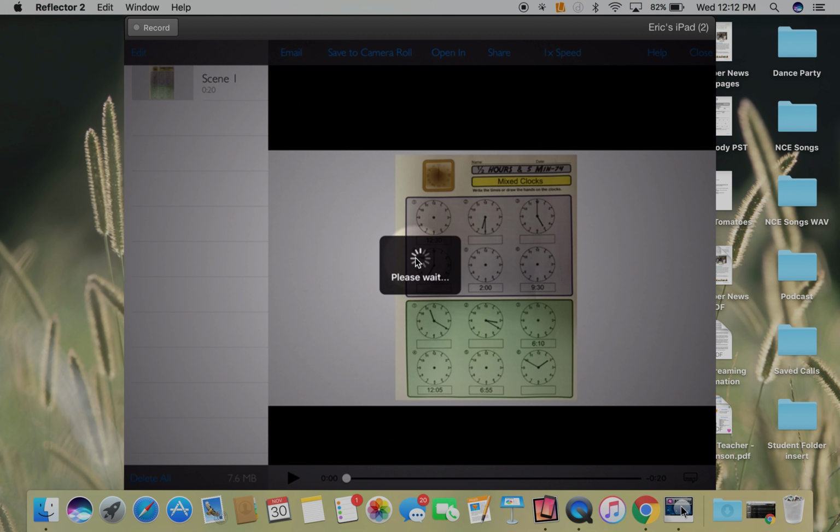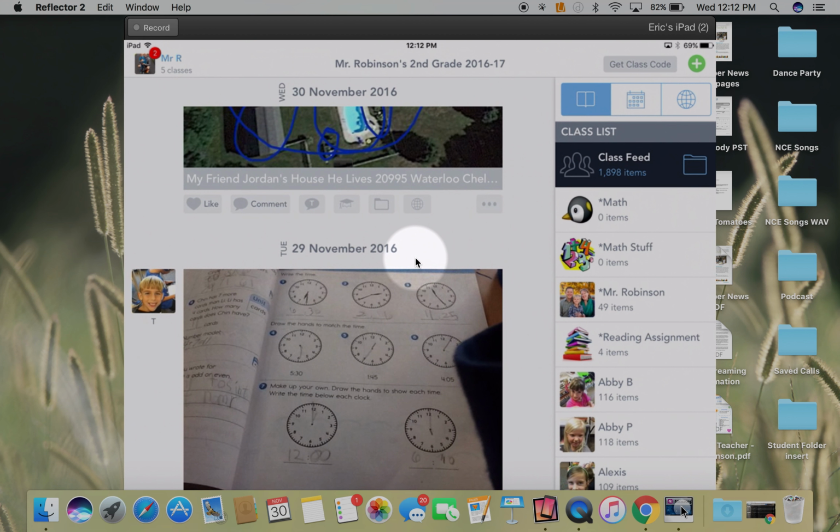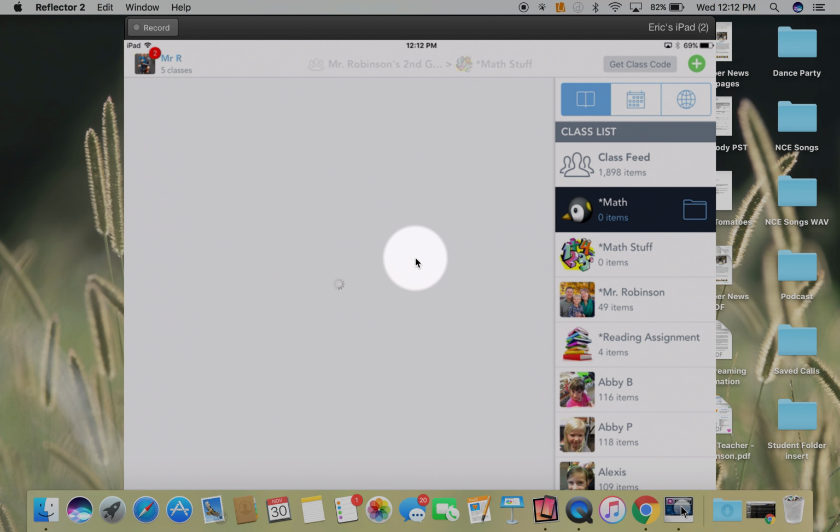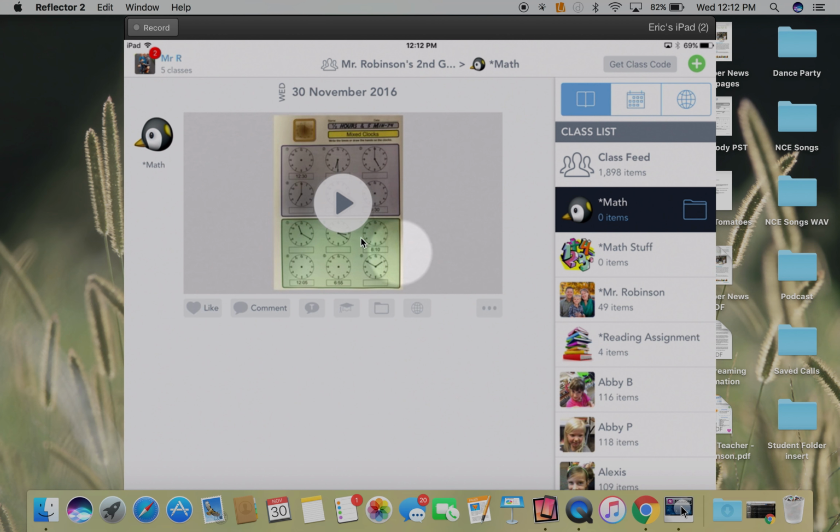Now here's the benefit of this. When your kids go into Seesaw, okay, and they go to that math folder, they're going to see that video, okay? And their parents are not, because there are no parents linked to this account.